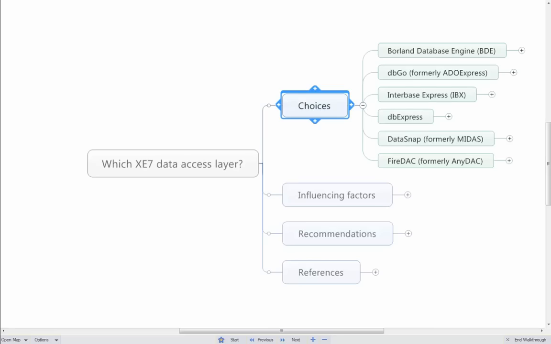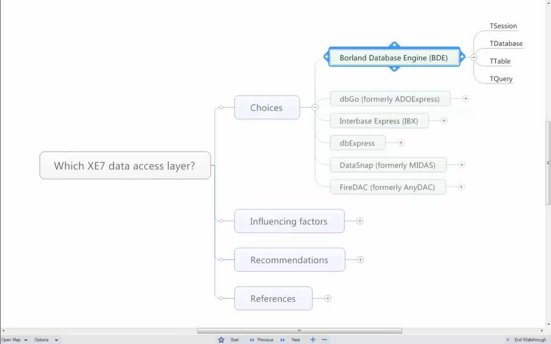Out of the box, you've got a staggering 6 different options for accessing databases. Now, some of these you should just steer well away from. Others, the choice between them is more difficult. We have, roughly in chronological order, the Borland Database Engine, or BDE. That's your traditional TDatabase, TTable, and TQuery components.